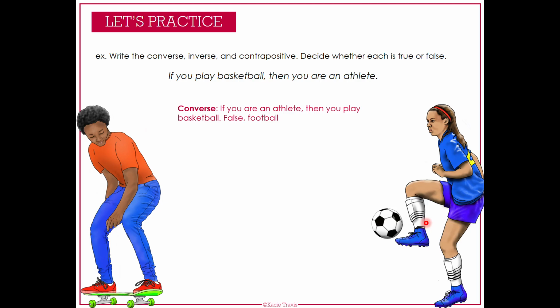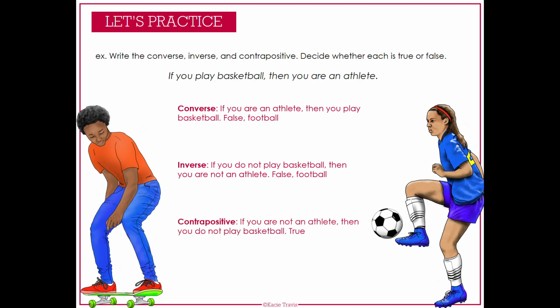All right, next one we got is our inverse. It says, if you do not play basketball, then you are not an athlete. This is also false. You could be playing football. So again, if there are other examples that prove that this statement is false, that means you have to go through and say that it's false and give that example. All right, last one that we got is our contrapositive. It says, if you are not an athlete, then you do not play basketball. This is true. If you're not playing sports, you probably don't play basketball. That's a normal statement. You don't have to worry about that too much.